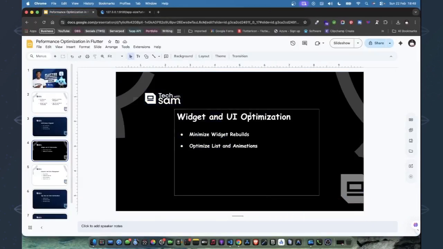So when we talk about widget and UI optimization now, most performance issues stem from inefficient UI code, as you can attest. I mean, reusing widgets here and there and all. So the first point I have is minimize widget rebuild. So how can we minimize widget rebuild?